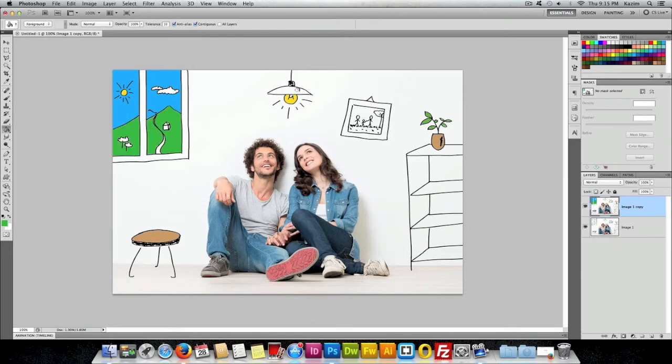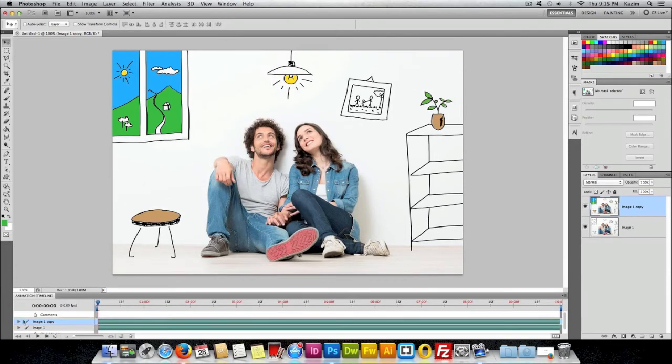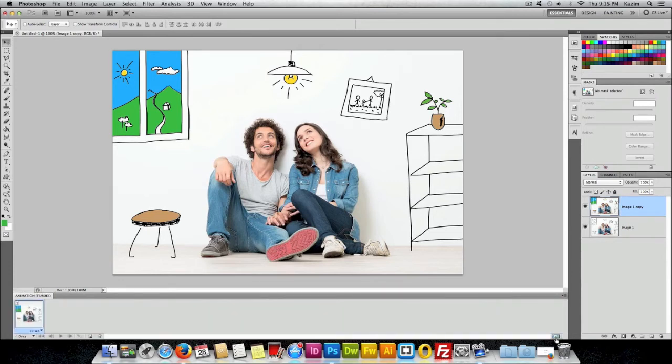I'm just giving an example. This is the simple way to color these images. So once the coloring is done, click on Window and click on Animation, and then click on this slider which says Convert to Frame Animation.